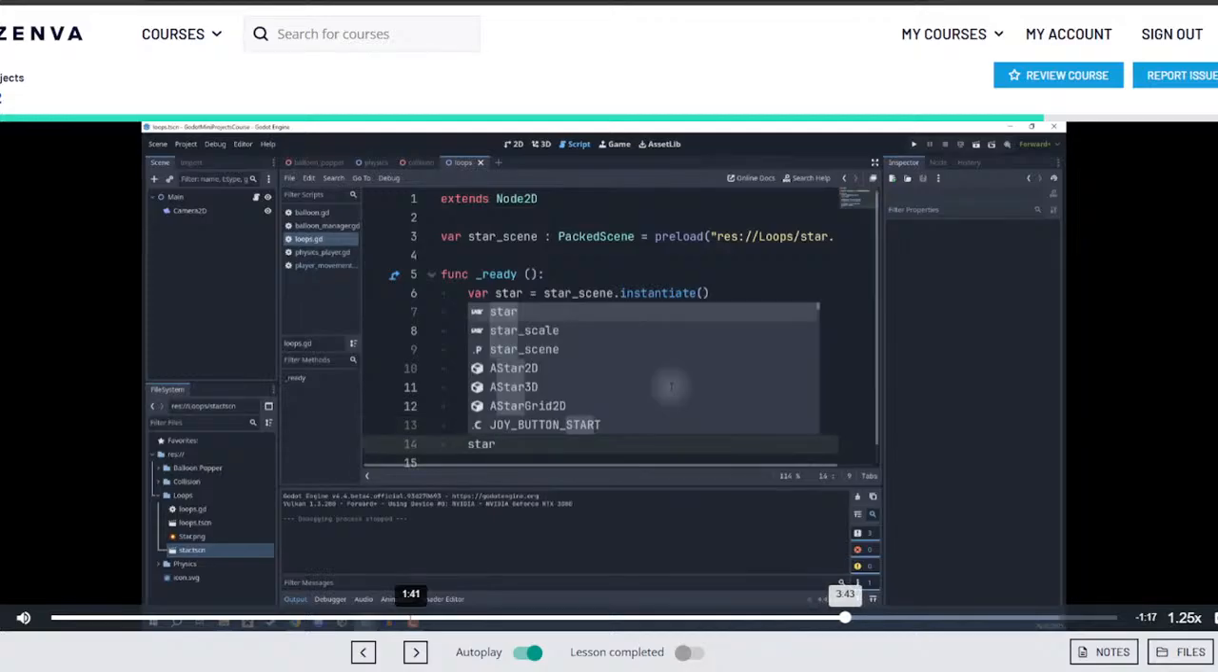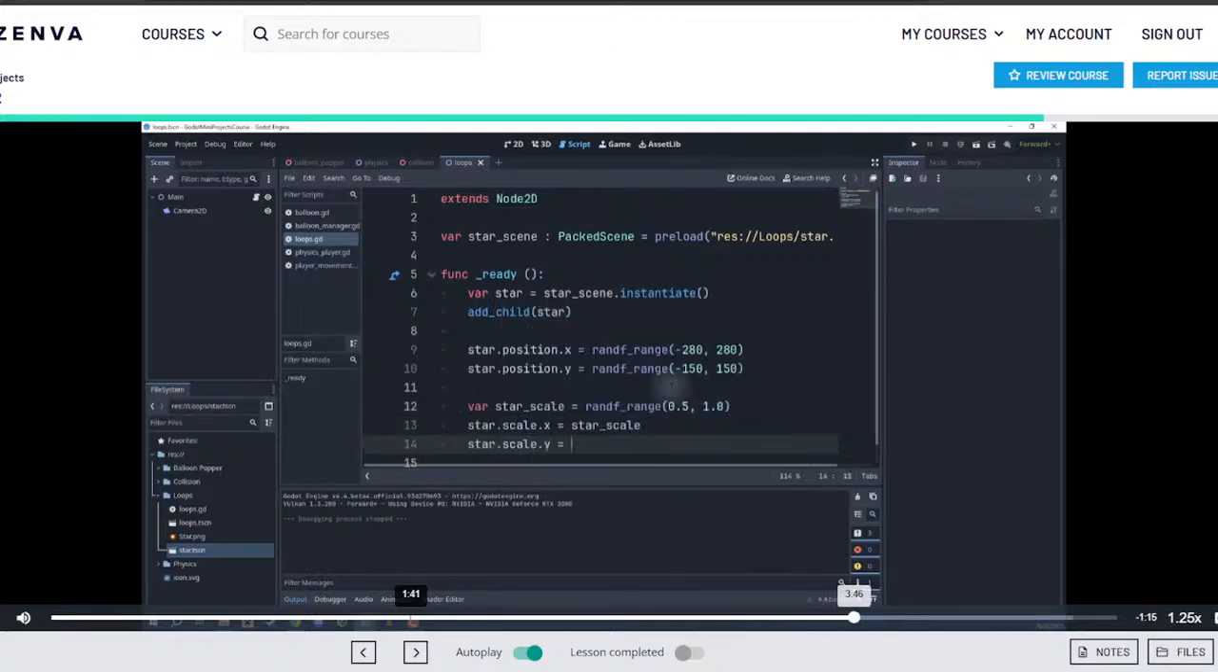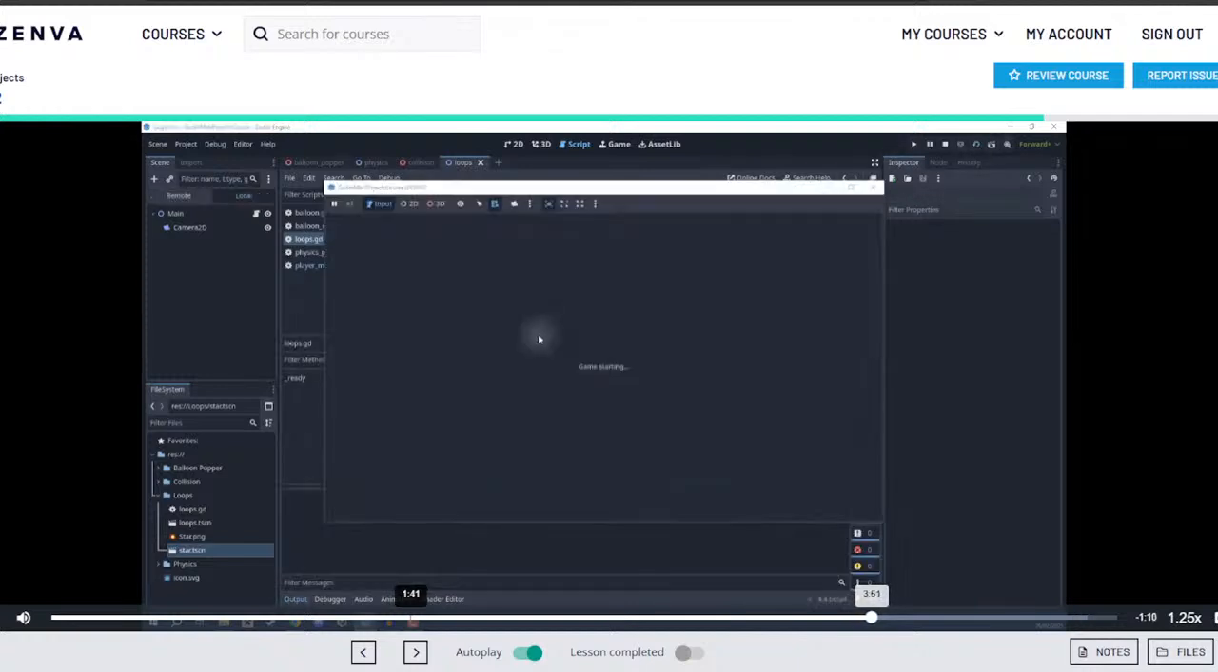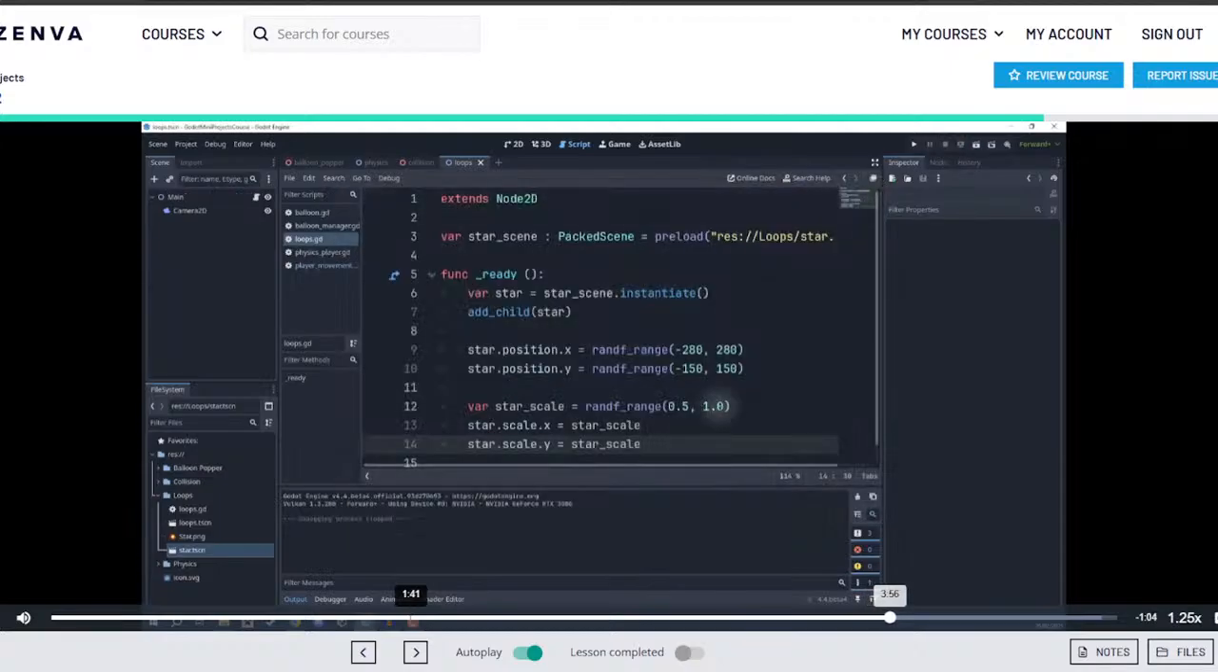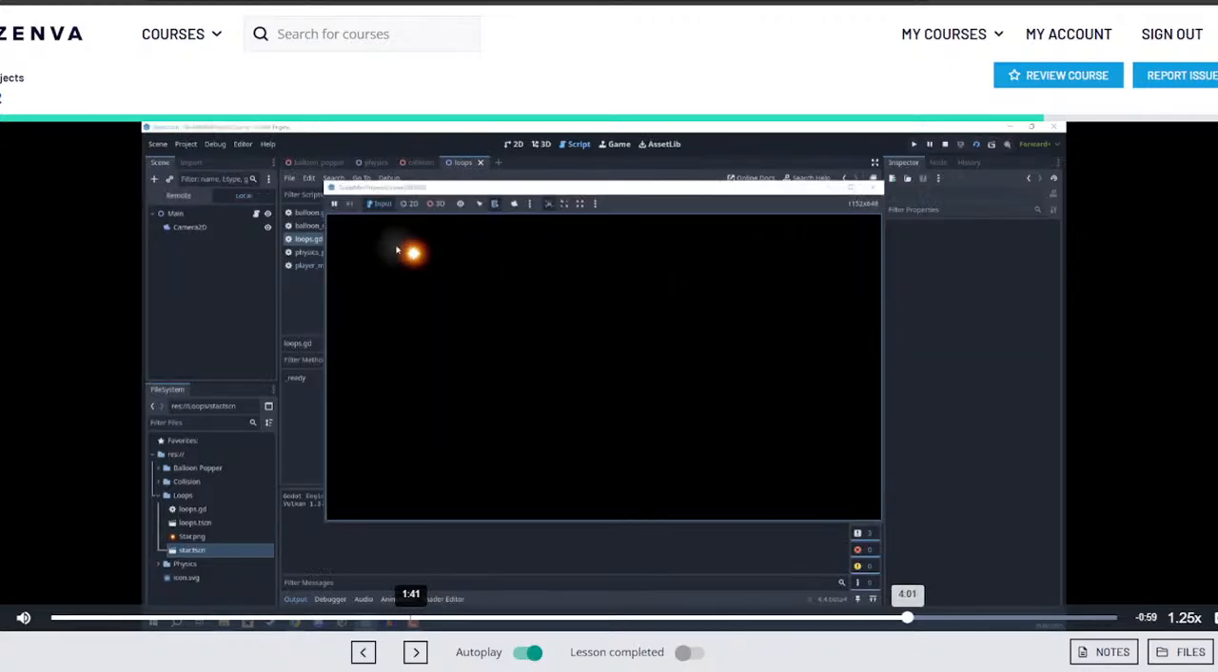But then if I go star.scale.y equals star_scale, we should see that our star is now going to be scaled appropriately. There we go. It's a bit hard to see because we're not scaling by much. So if I go ahead and instead of 1 have 5, you'll see that each time you press play, the star is going to be a very different size.